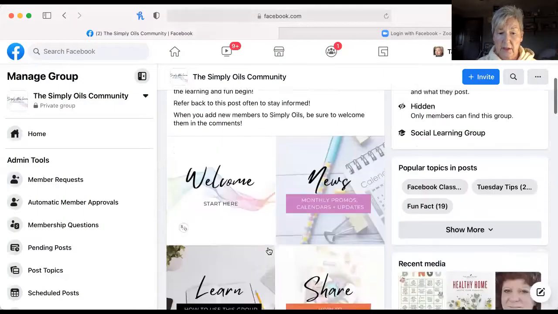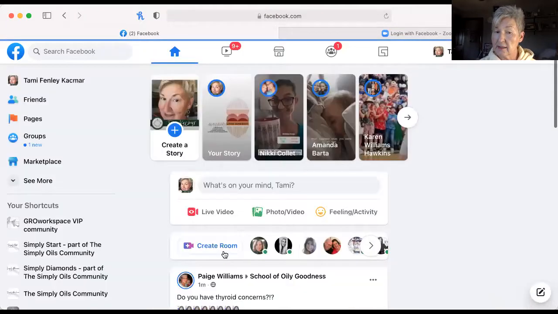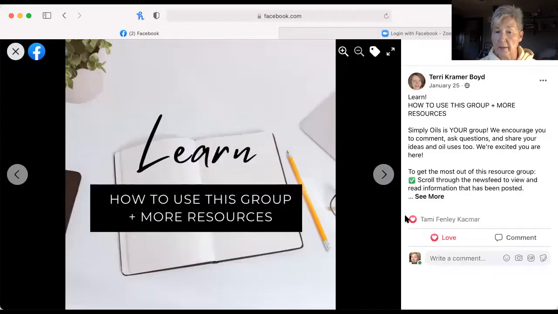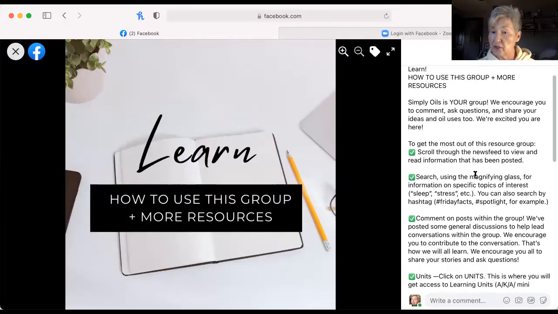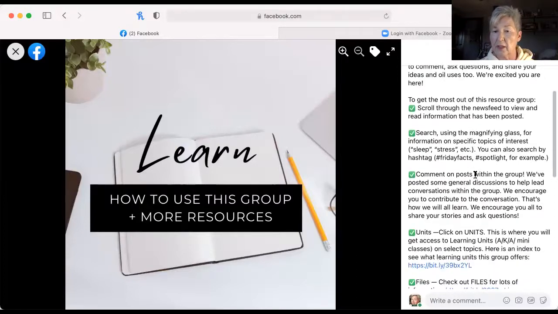Okay, the next one is Learn. And I'm guessing this is about classes and resources, right? So I go over here and read more: how to use this group and more resources. Basically, it tells you how to search, which is super important. That way you're not going crazy wondering, I saw it someplace, where would it be? Do a search with a keyword, do a search with a hashtag. Facebook actually uses hashtags right now for searching.